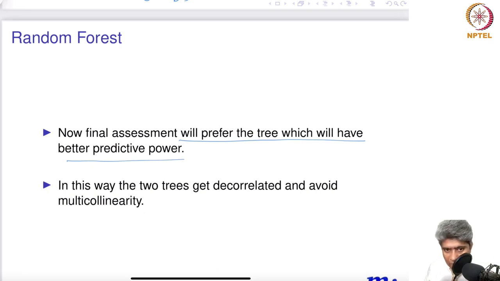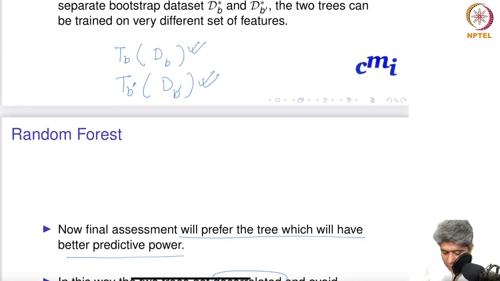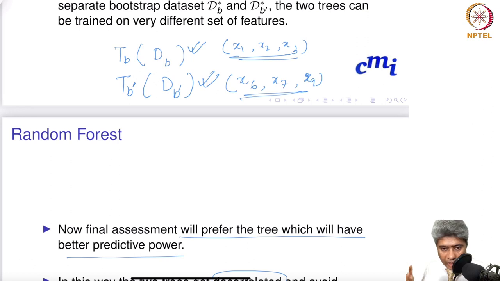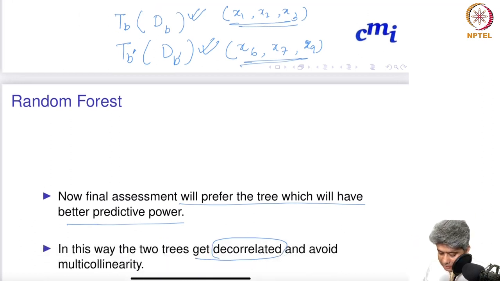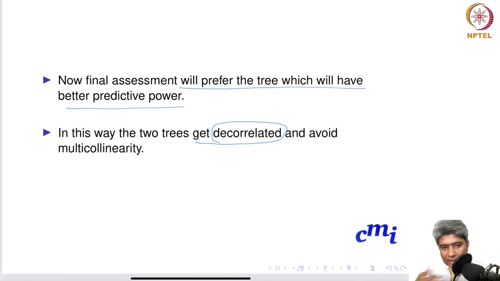In this way, the two trees get decorrelated, because here maybe you are taking the features x1, x2 and x3, whereas here you are building the model tree based on x6, x7, x9. I'm just throwing out numbers. But you can see these sets of features are completely different. As a result, in the final prediction the features get decorrelated and avoid multicollinearity. So this is an interesting feature I found.